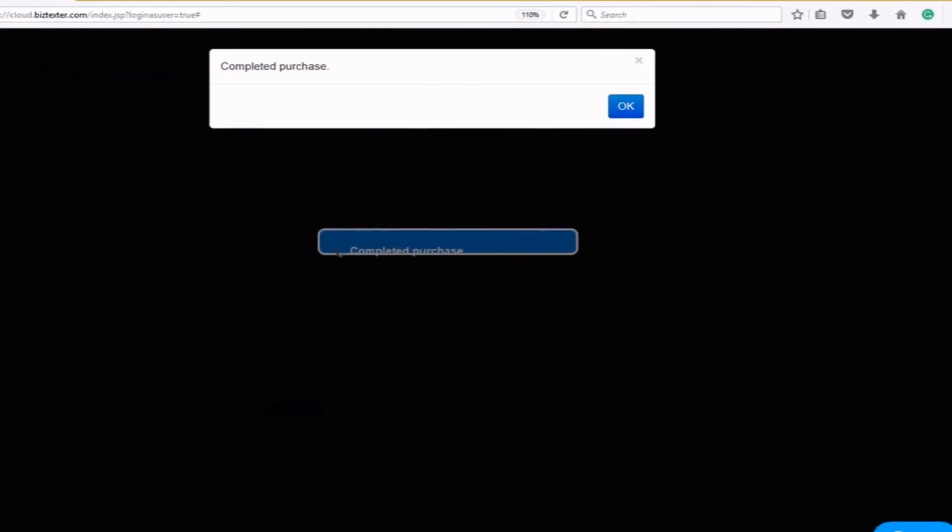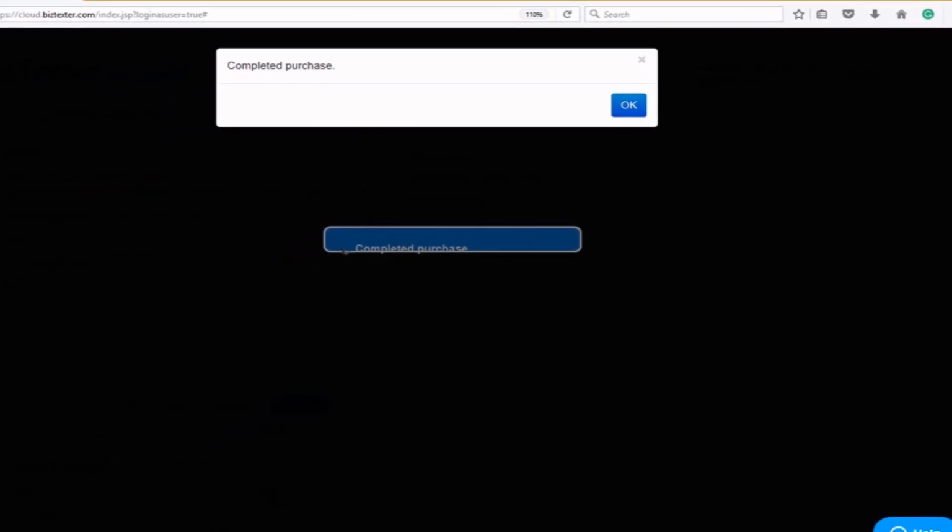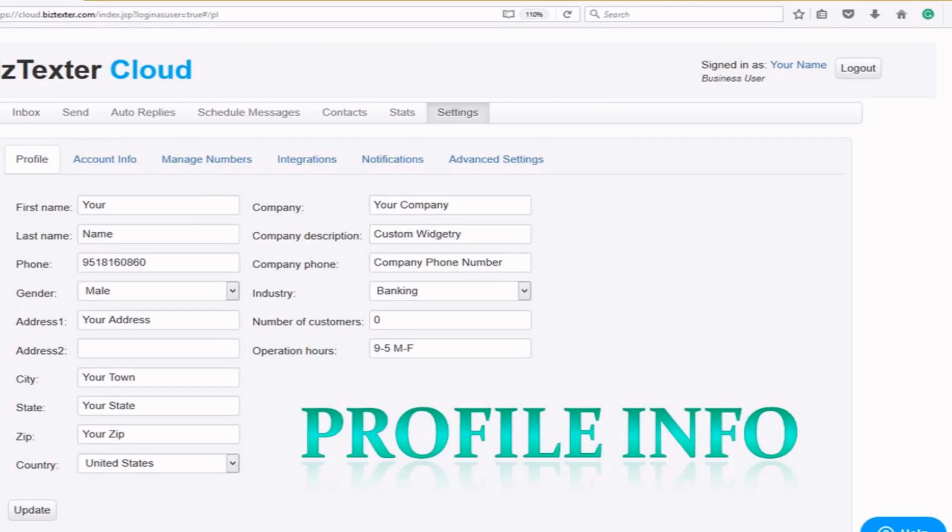Now, the screen will bring you to your profile information after clicking OK. Please look over this information to make sure that it is correct. If there are mistakes, then please correct them and update the page.